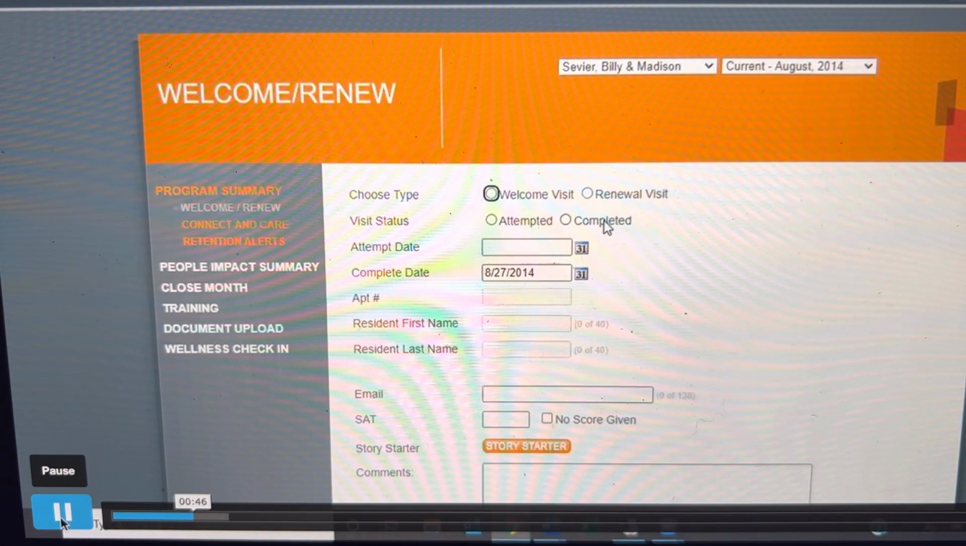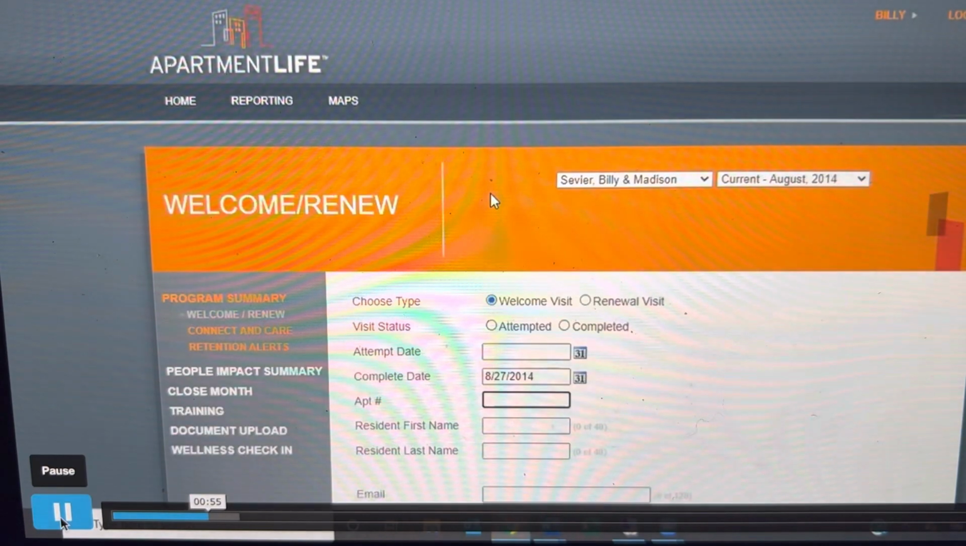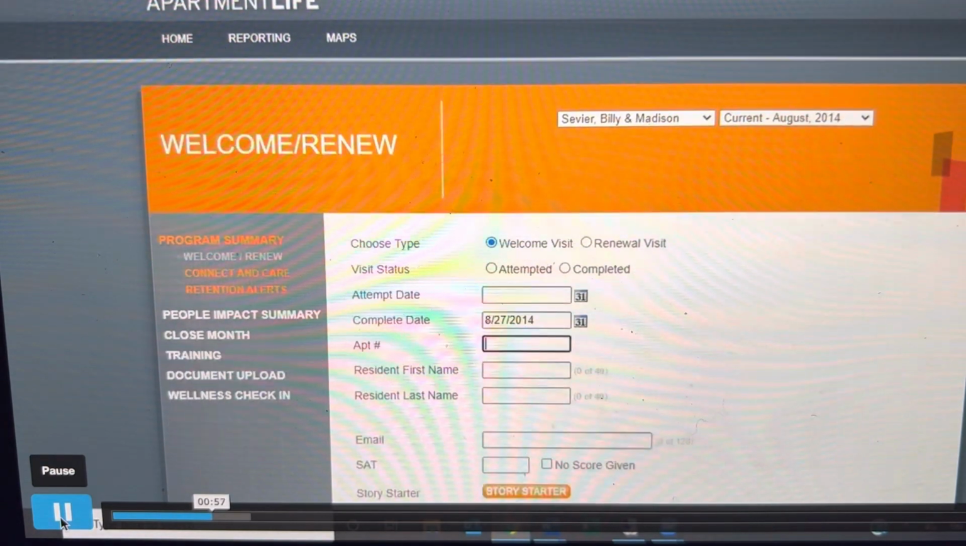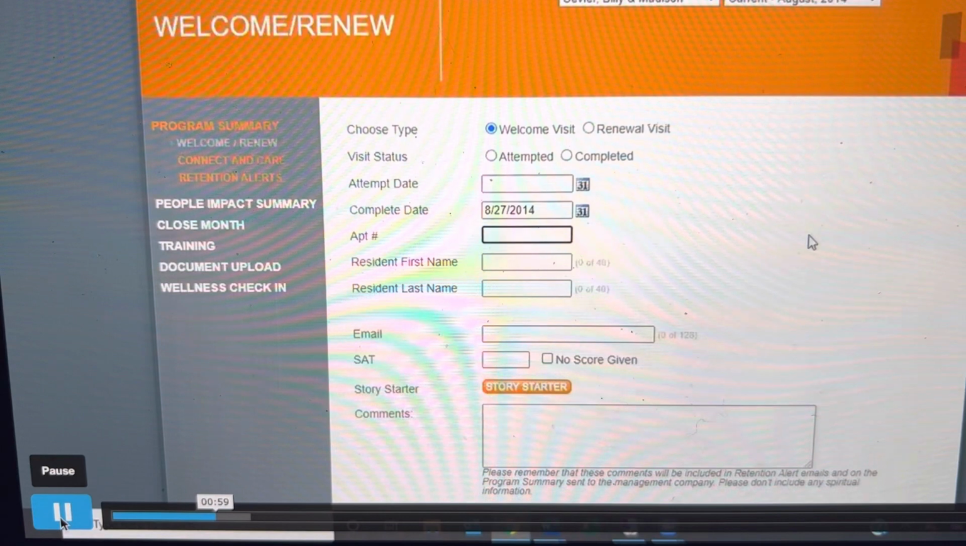So when you're ready to enter a visit, click on the respective radio button to choose welcome or renewal. You'll see the screen refresh as soon as you make a selection. For this example, we're going to do a welcome visit.